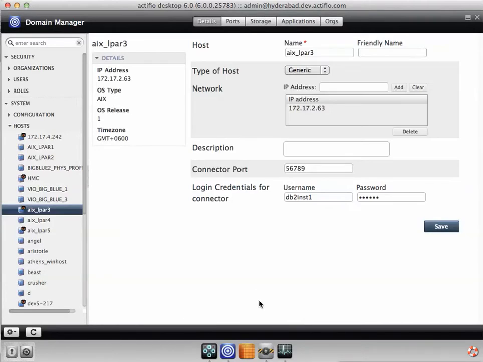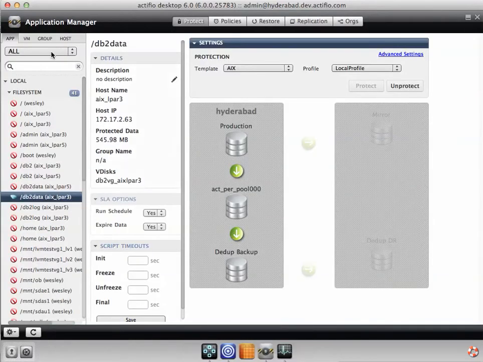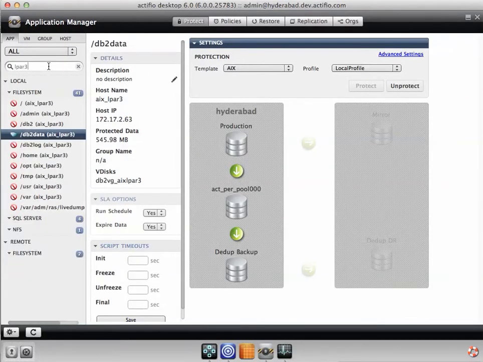I then need to run application discovery on the host, which has been done. I know it's been done because I can see the icon has changed; it's got that little Actifio symbol there. The other way I can know is if I go to Application Manager and search for that particular host, I can see my LPAR 3 has lots of file systems that Actifio has discovered. At this point, we are almost ready to start the process of doing application-consistent snapshots.